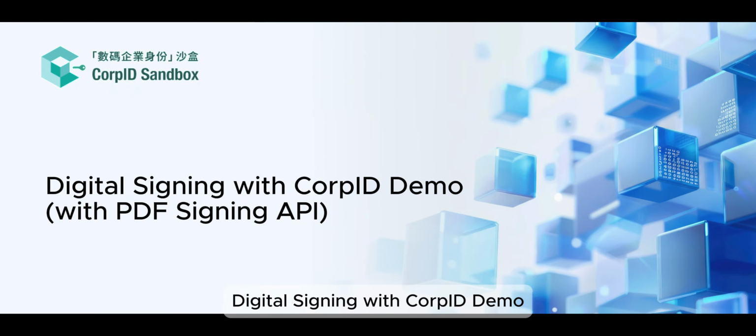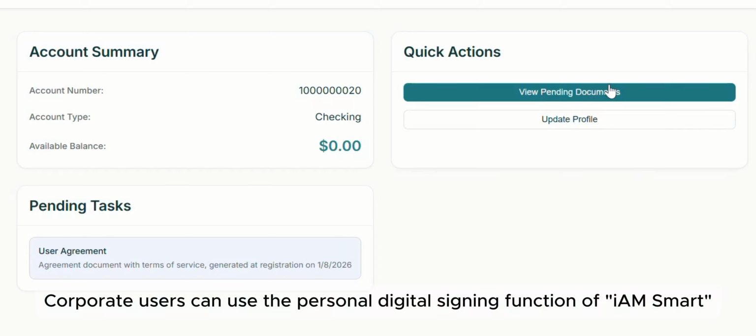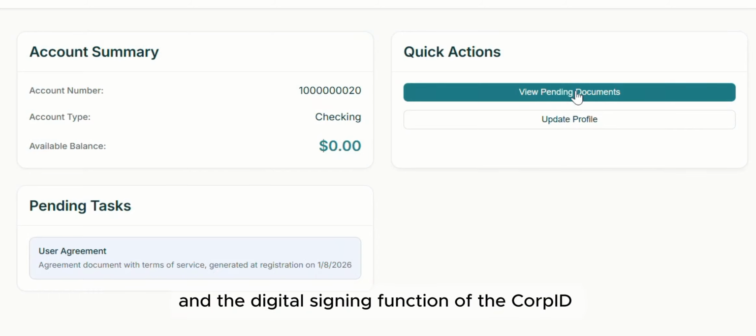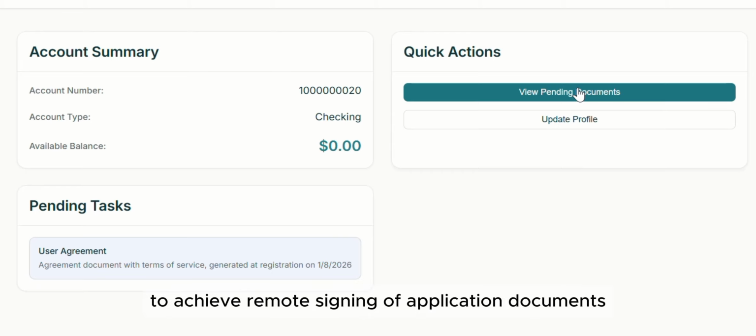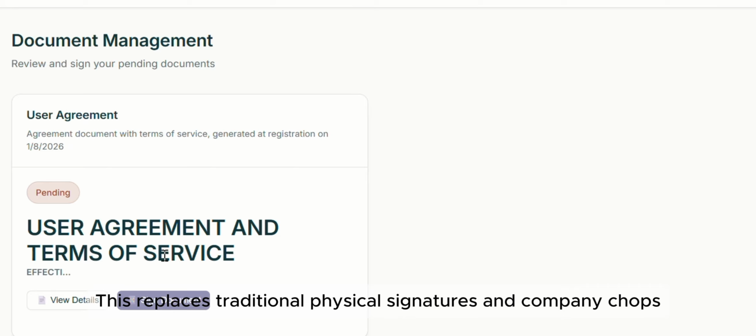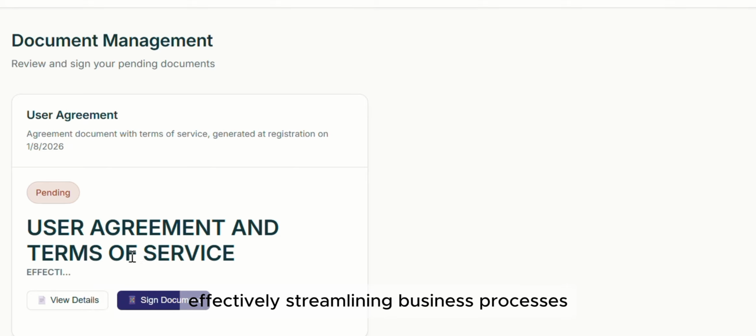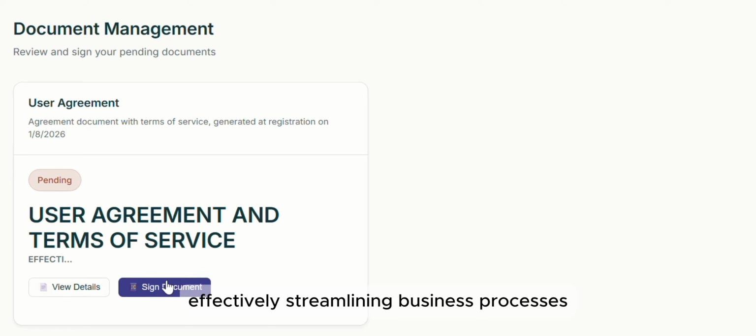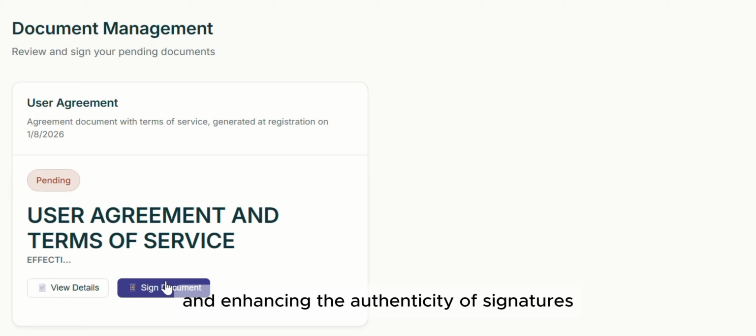Digital signing with CorpID demo. Corporate users can use the personal digital signing function of IAM Smart and the digital signing function of the CorpID to achieve remote signing of application documents, funding agreements or contracts. This replaces traditional physical signatures and company chops, effectively streamlining business processes, simplifying the online vetting procedures and enhancing the authenticity of signatures.